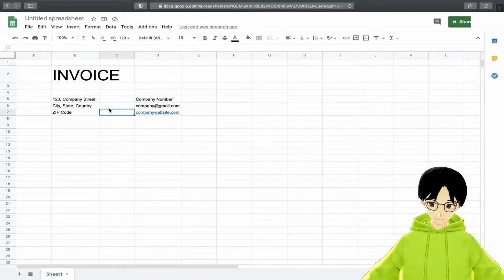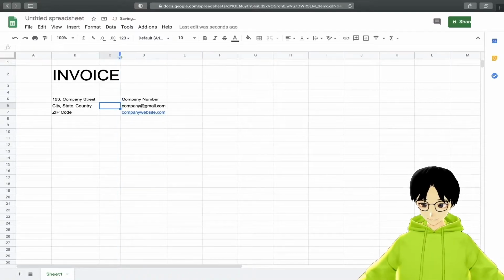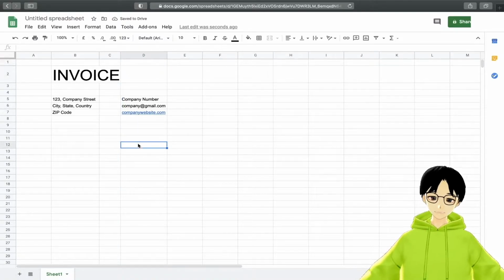I think the gap here is a bit big, so I'll just make it smaller. You can shrink this down as well. Oh no, now the invoice is being choked. Yeah, there we go. Looks nice. Okay, let's move on to the next step.